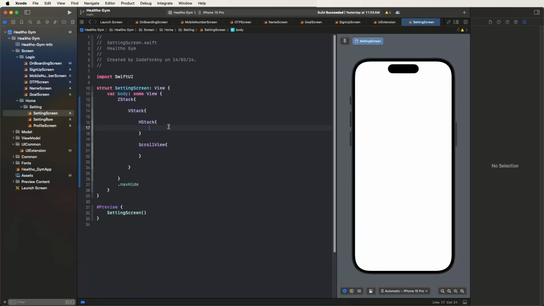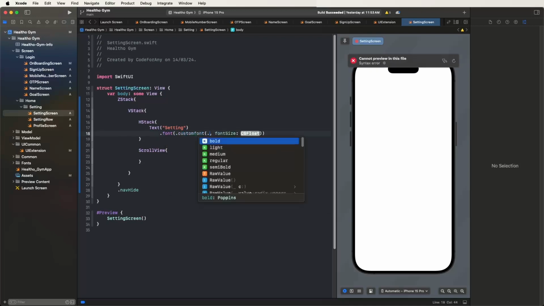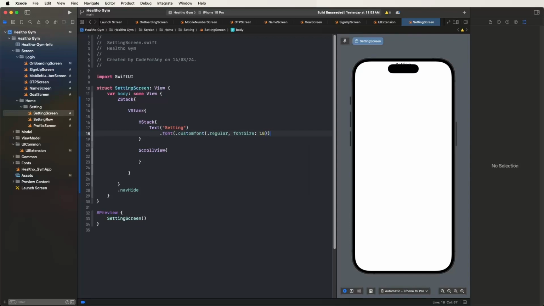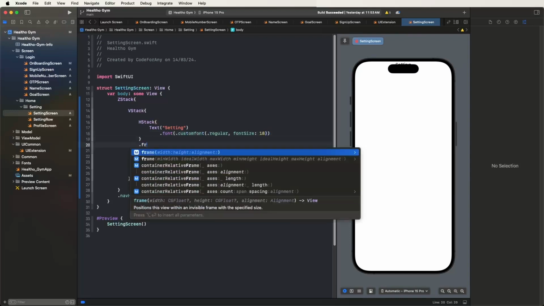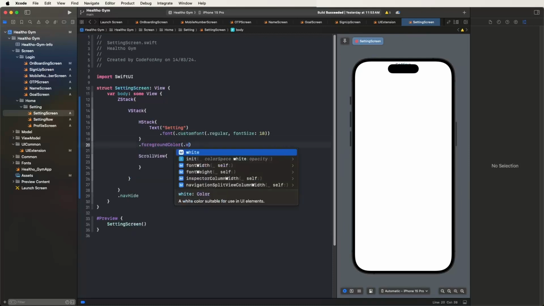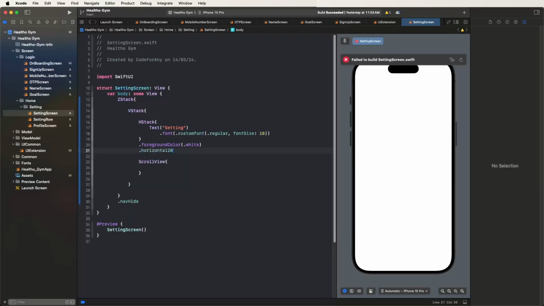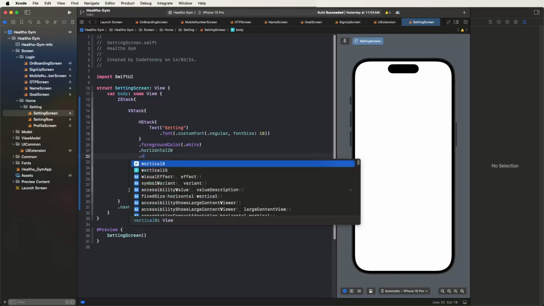Set the text and give it the name Setting, and now we need to set the custom font. Give it the custom font, set Regular, and give it 18. And now first of all we need to set the foreground color for this text. Give it the color white. Then after that set the horizontal 20 padding. After that call the vertical 15 padding.